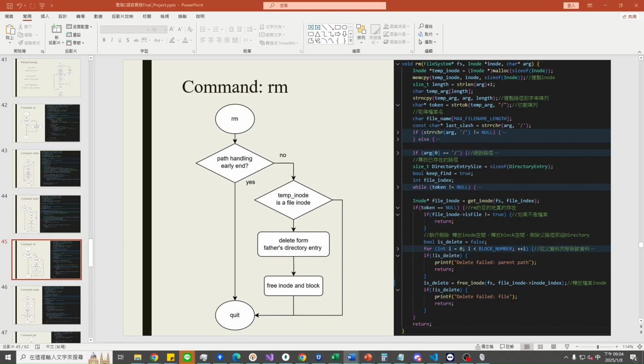With path-related commands explained, handling a file with rm is very similar to rmdir and uses path processing. If we exit early, it means the path does not exist, so no action is needed, and we return immediately. If the search completes, we check whether the target inode is a file. If it is, we remove the directory entry from the parent inode. Finally, we free the inode and its blocks.